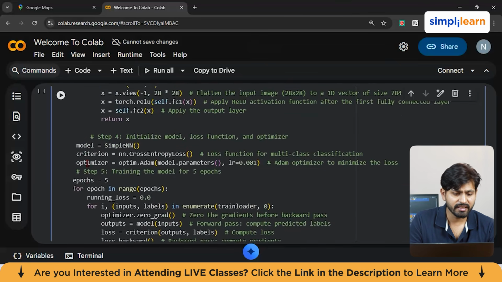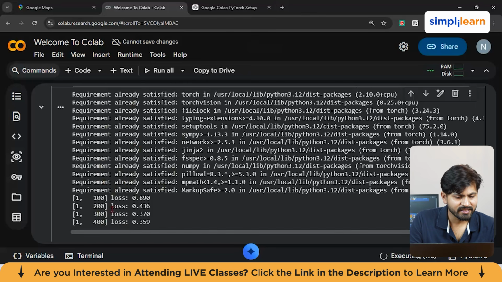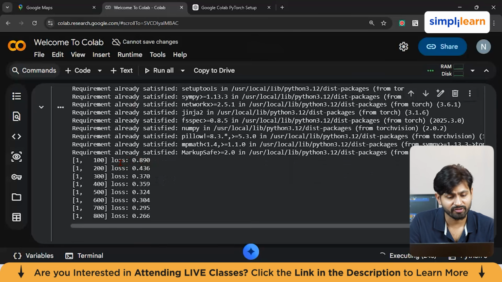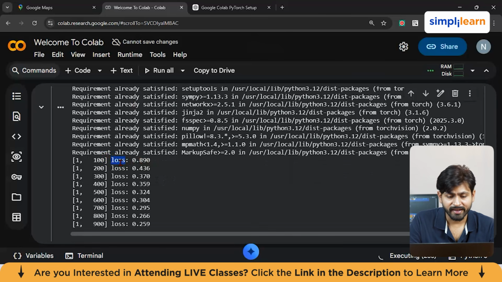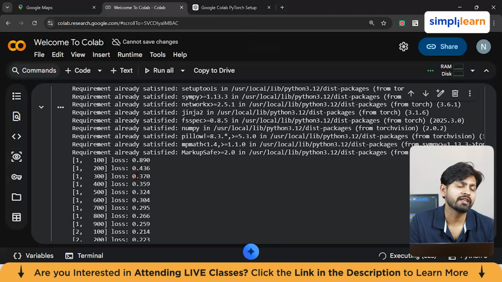Now let us try to run this and see our respective output. Now guys, you can see that our model has tried to create the respective loss, and it's trying to calculate this. Initially it's giving 0.890, 0.436, and you can see the optimizer that I am using all over here, Adam Optimizer, it's trying to reduce the value.